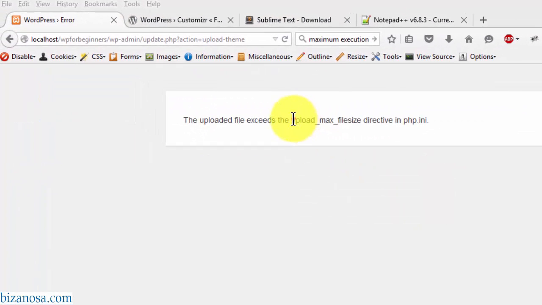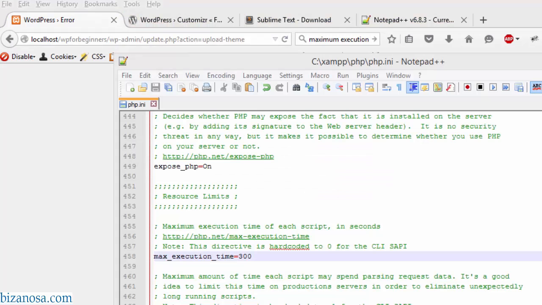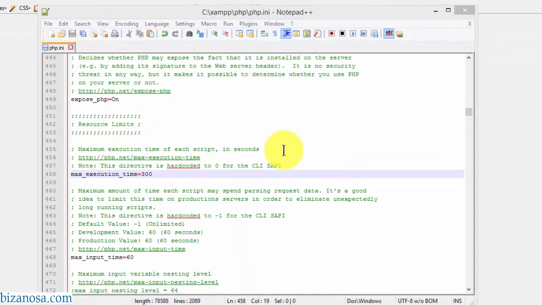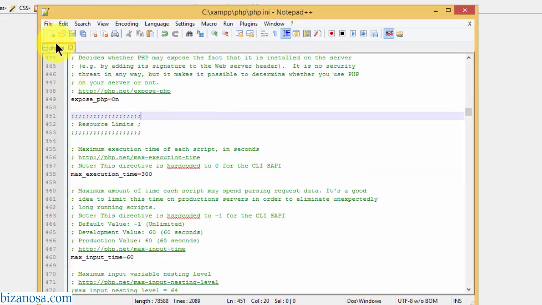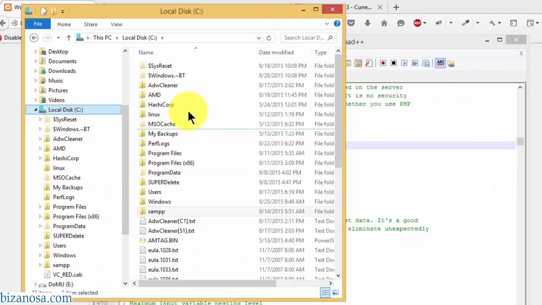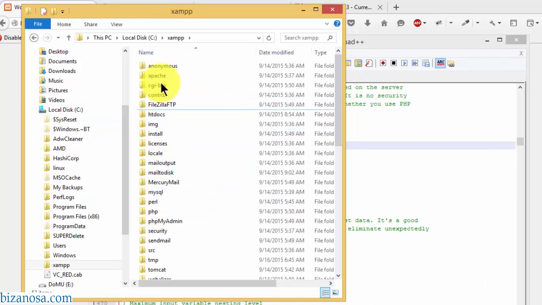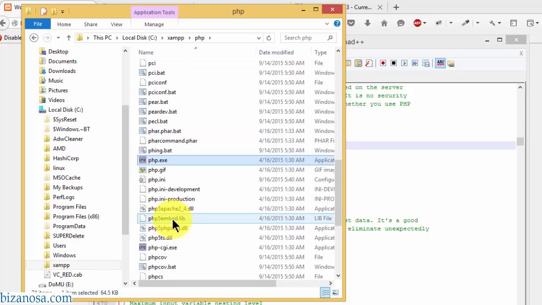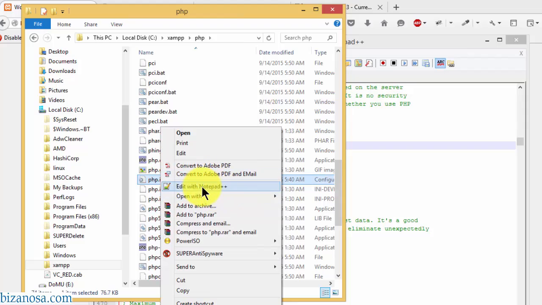So let me show you how to rectify this on XAMPP. I will just select that, Control C, and then I will go to the php.ini file and change the values for that. If you don't know how to get to php.ini, go to the local disk where my XAMPP folder is installed, then we go into php, then inside here just search for php.ini, which is here, then open it with your code editor.